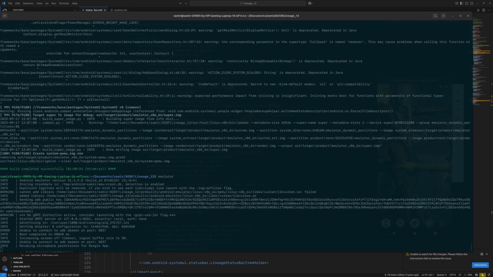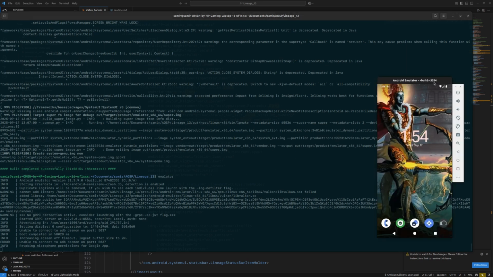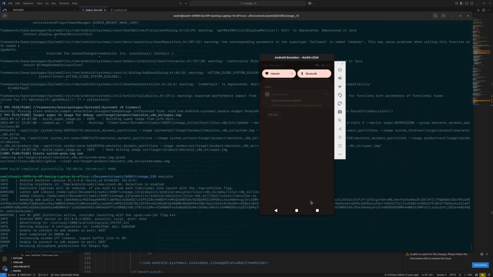So in this tutorial we will cover how to modify the status bar in LineageOS 20. This is a very basic, first AOSP customization tutorial. We are going to do this in the emulator this time. The emulator is already running on my system, as you can see.